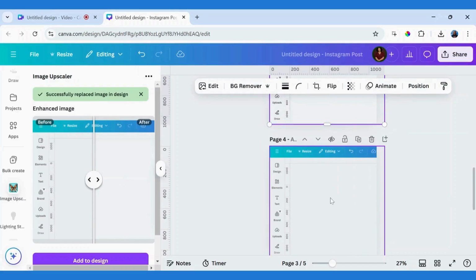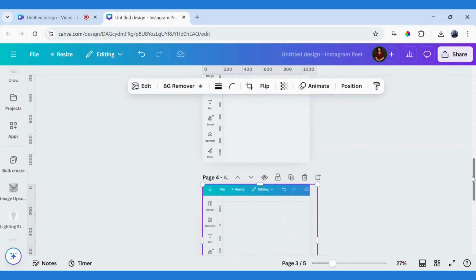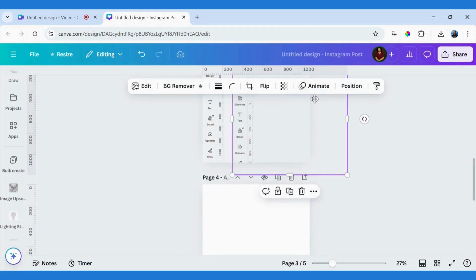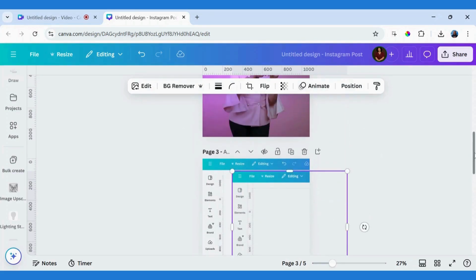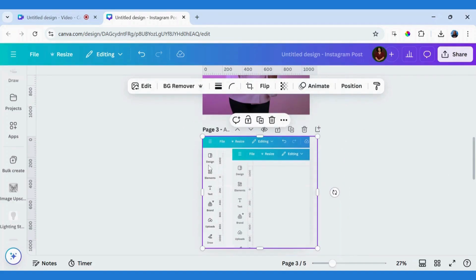So here is the original. Let me close this. Here is the original and here is the upscaled image. Let me bring it back here so you can see the difference. This is the original and this is the upscaled image. You see how clean and well this one looks. So that is the beauty of using upscaler. Whenever you have any image at all, whether it's a screenshot or an image that is blurred, you can use this image upscaler to upscale it.